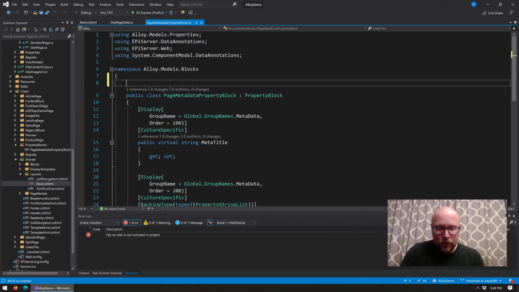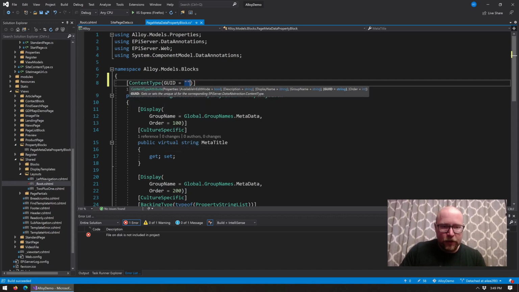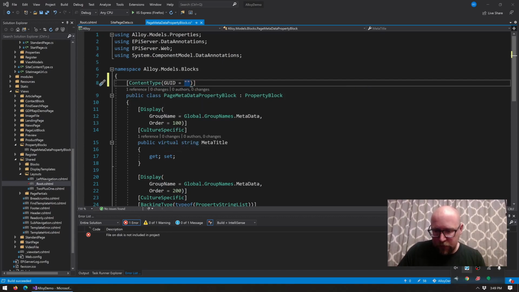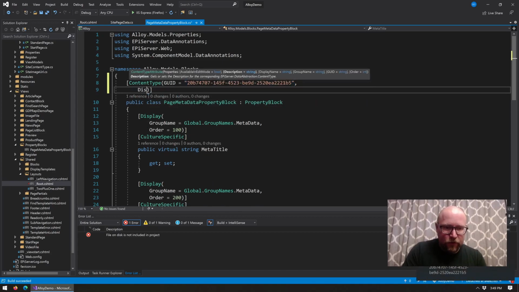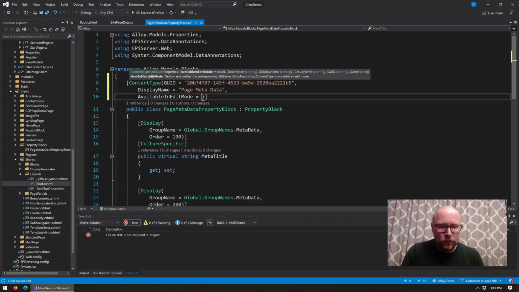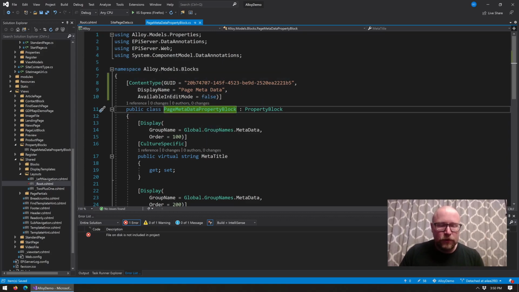So in the page metadata property block, obviously we need a content type attribute. We need to assign it a GUID, which I can grab like that. I like to give it a display name. I don't think it shows up anywhere, but it's nice to have. And then probably one of the more important things to put on here is to make available in edit mode false. We don't want someone to create a page metadata block and try to drag it into a content area or something, because it doesn't make any sense. So I've disabled that.